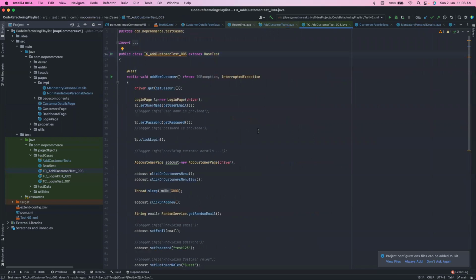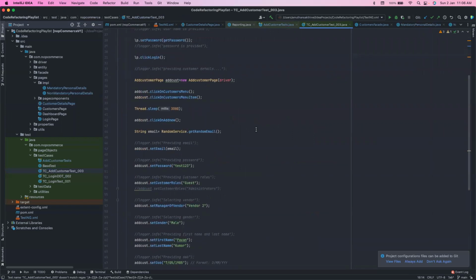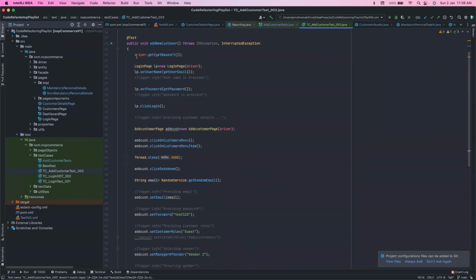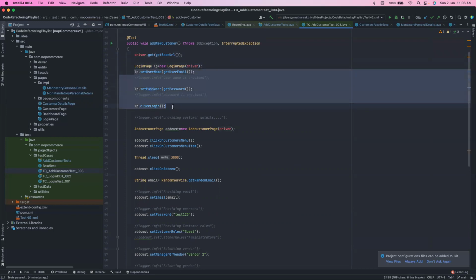Okay, let's go here. Look at this test, guys. This is the test that guy has created. So they are loading the URL here. They are creating the driver instance. They are passing the driver instance unnecessarily. These are all very minute details, right? Setting the username, setting the password, clicking on login. Why do I really have to do it, right? That's really, really noisy, right?